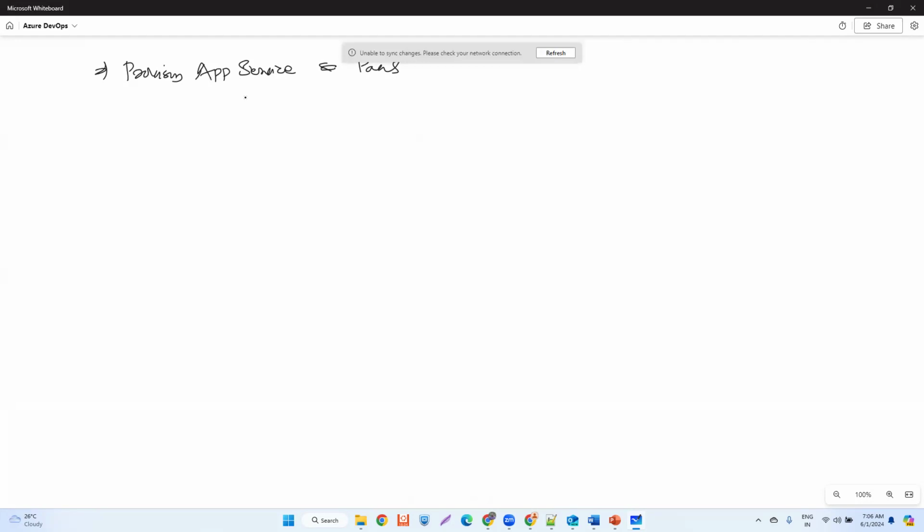So let's start. Today our main goal is to provision an app service. Do you know app service? App service is a PaaS solution that we have in Azure. There are different kinds of web apps, static apps, and different kinds of things that we have over there.